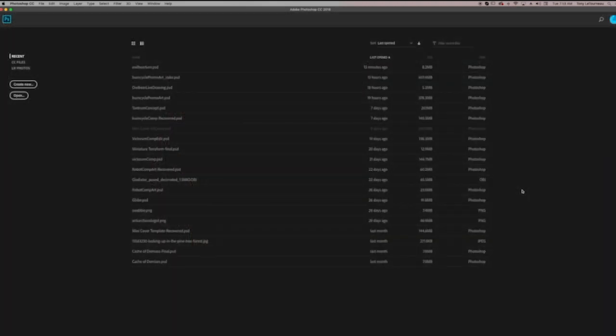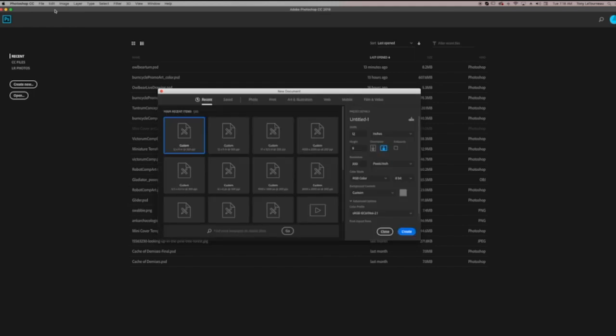Okay guys, let's begin. We're going to start this project drawing the Owlbear in Photoshop. The version I use is Photoshop 2018. So we're going to start by creating a file. So let's go to New. And I want to create a 12 by 9 horizontal view, 300 DPI.